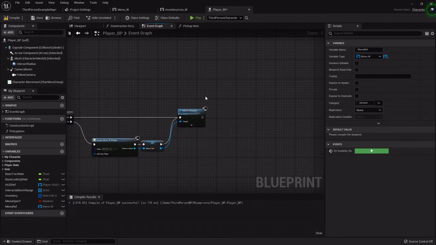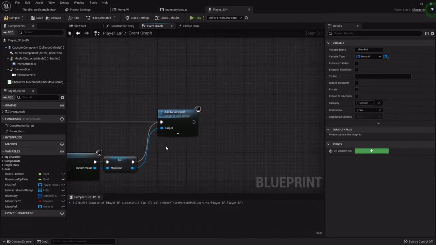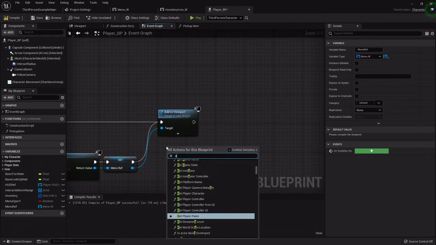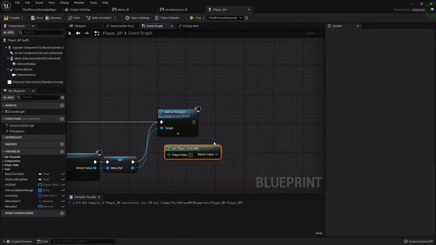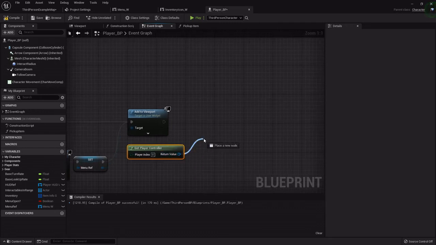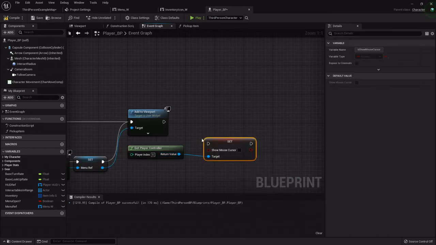Now the next thing you want to think about is when the menu's open, I want to be able to see my mouse. So the way we do that is we'll right click and type get player controller. This is basically like all the inputs associated with that player controller. So we can drag off and say set show mouse cursor, and that does exactly like it sounds.